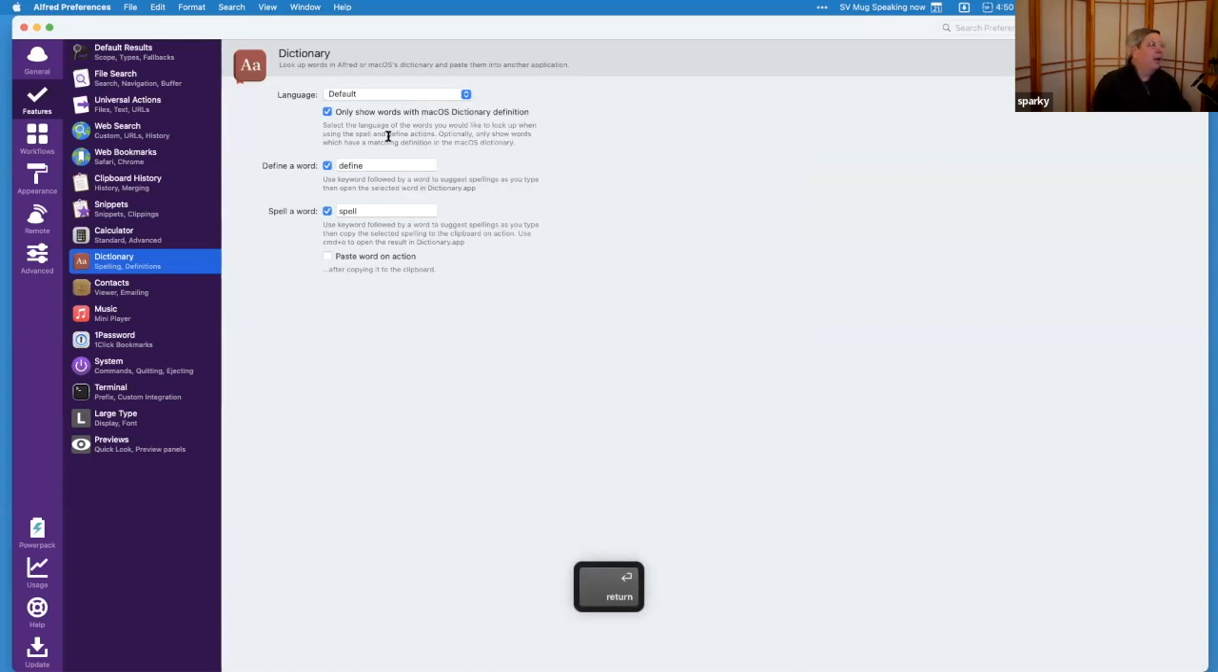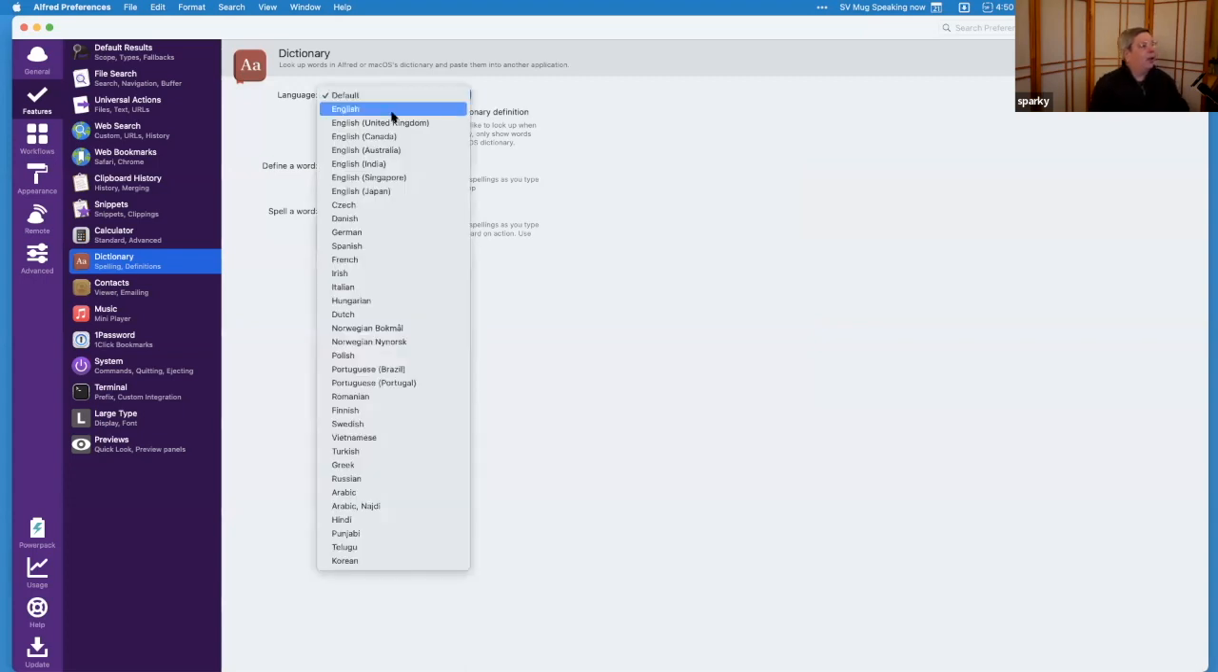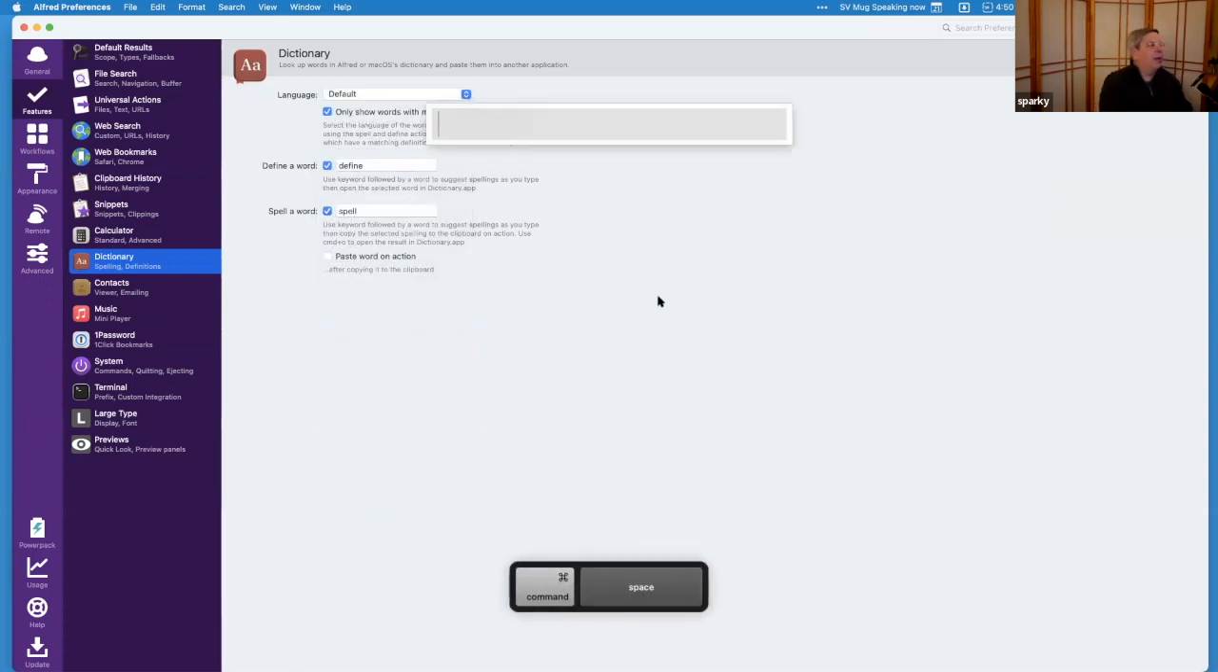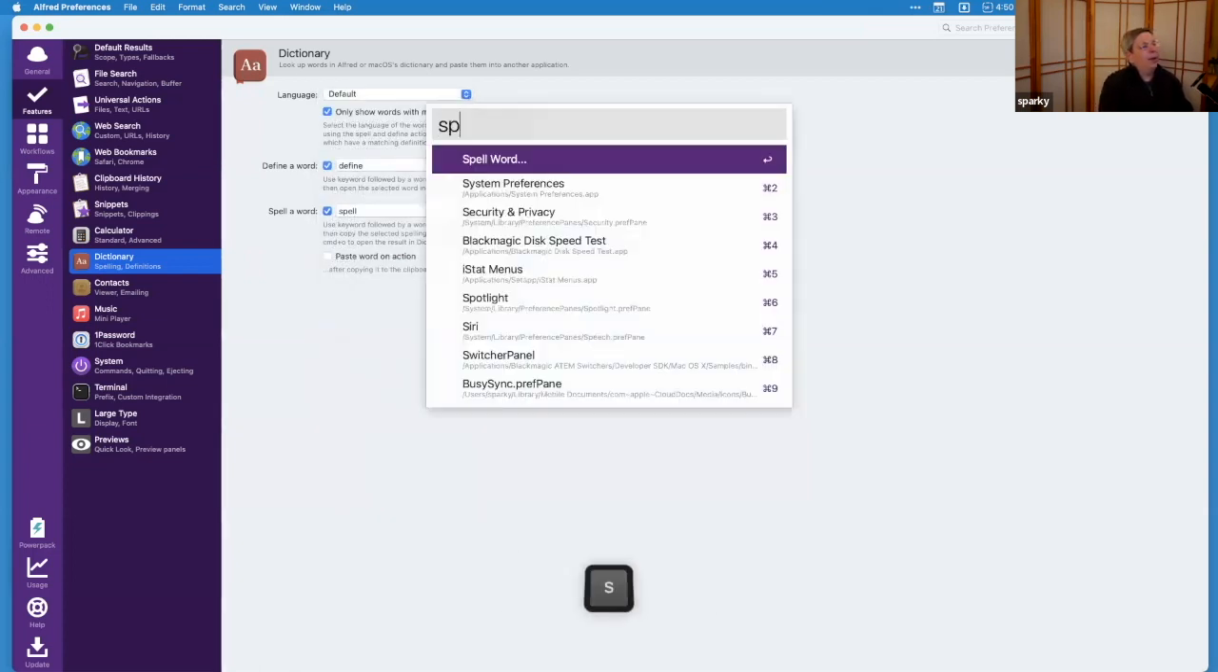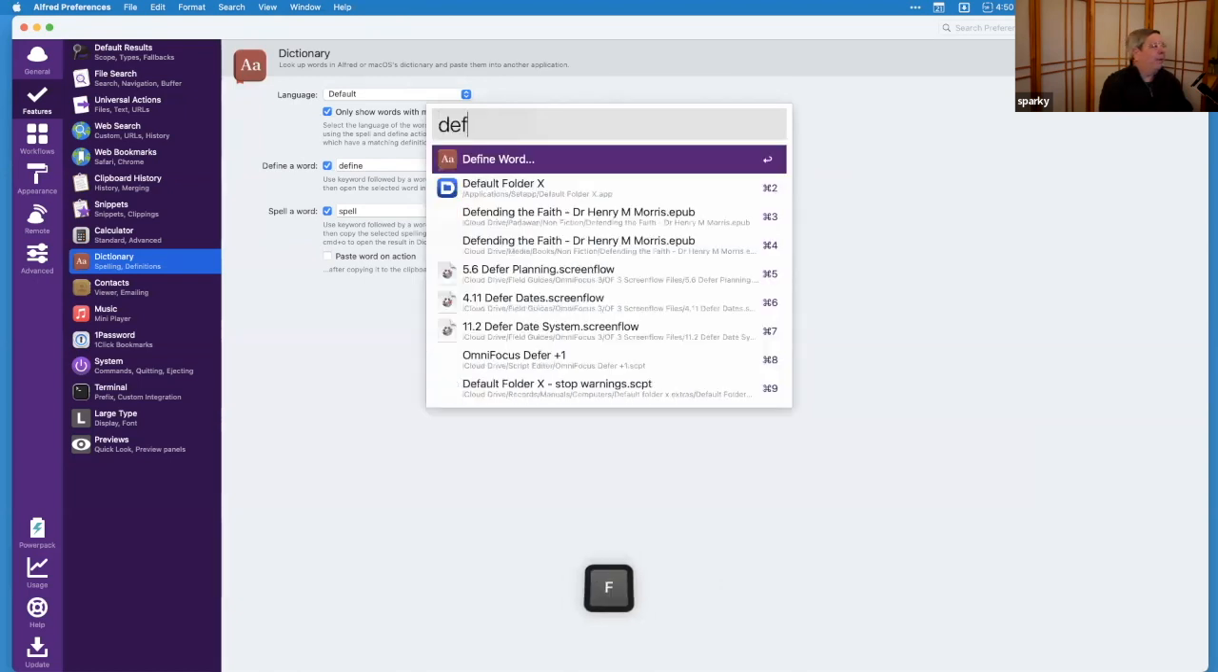So there you go. This is just a feature you turn off or on. You choose your language. It's going to pick English by default if your Mac is set up to run English. But if you want to run the Polish dictionary, you can do that. And you run the whole thing just by opening Alfred and typing spell or define.